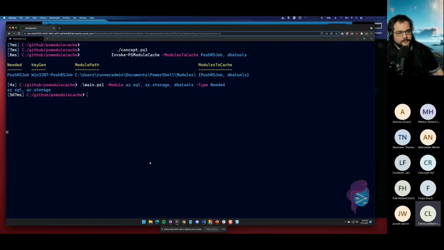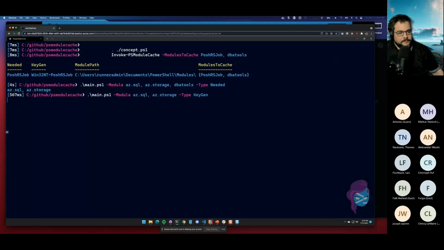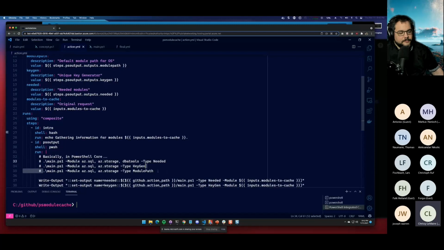So needed, I don't have az.sql and I don't have az.storage on my computer. I do have dbatools, so that is not needed. So this is what GitHub is going to see and what it's going to need. Then I'm going to say keygen. So there we go. Those are the two things that I needed, and they're just separated by a dash. And then the module path.